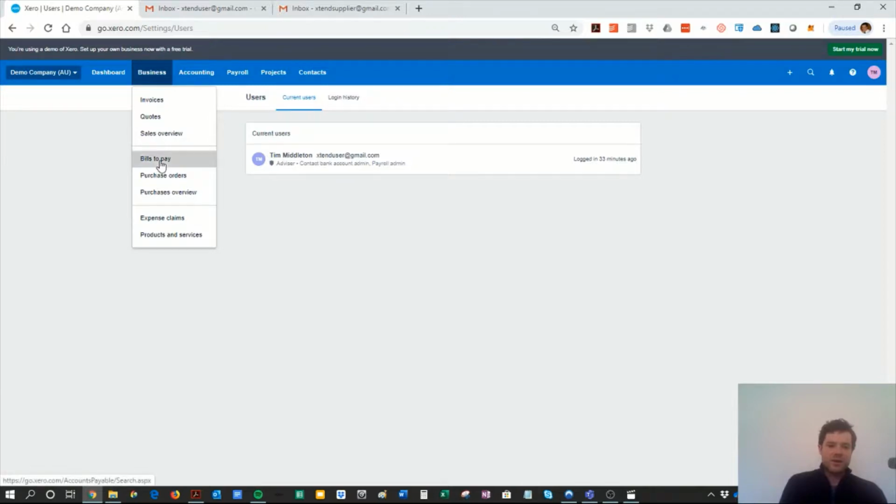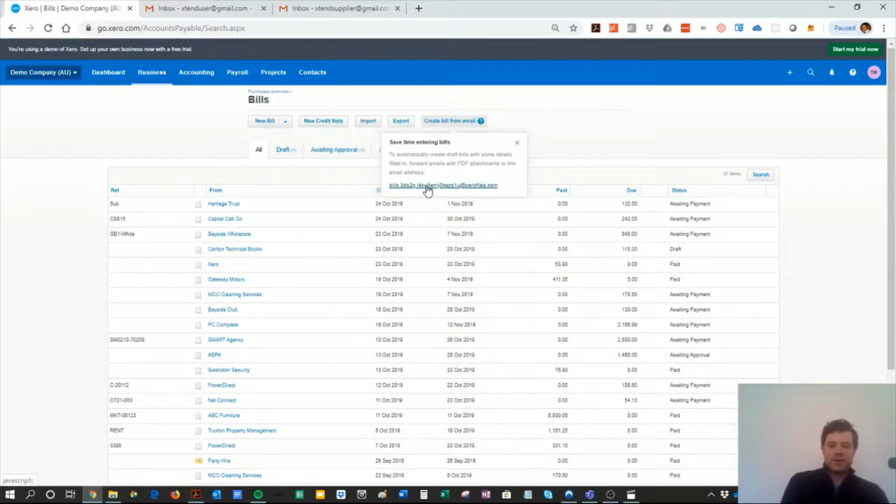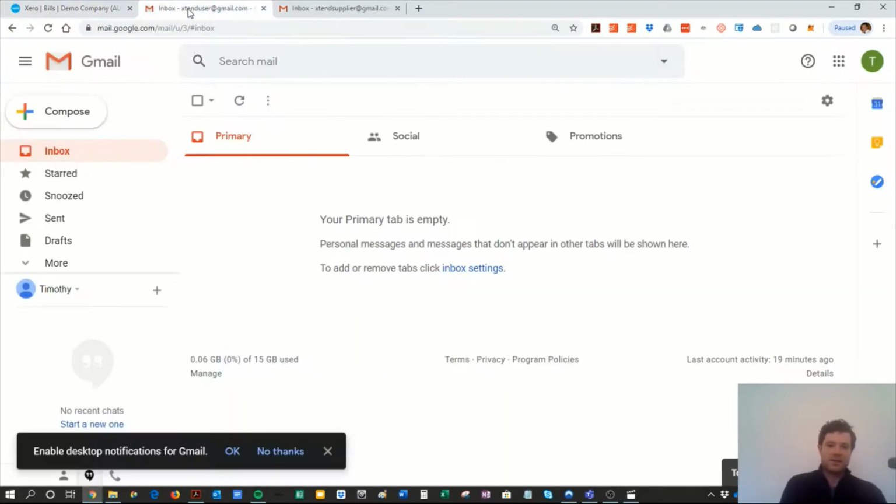So in order to do that, we're going to go to our bills section, and we're going to go up here to create bill from email. And what this does is it gives us a unique email address to forward PDF documents to, and it will automatically create a draft bill for us in Xero when a PDF is forwarded to this address. So I'm going to copy that, and in Gmail we're going to set up our forwarding rules.